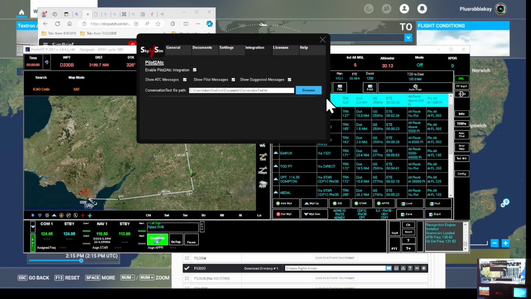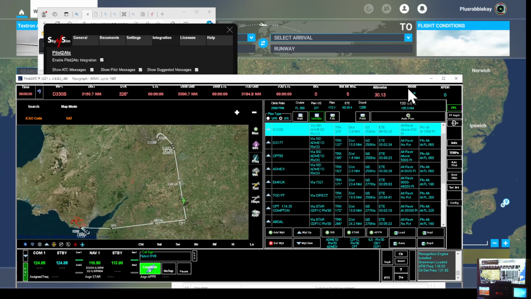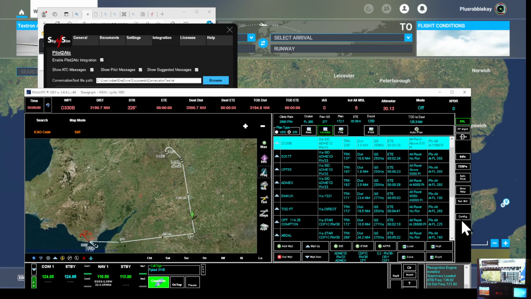I'm not going to do it because I've already done it, but you press on the browse and you choose where you want your conversation text to go. Once you've done it, it will then appear in this window. Then you just simply left click and copy, or search for where it is. Sometimes it works in copy, but if it doesn't, just search for where that is and make a note of it. I would say probably the best way is leave that window open. Then you want to go back to pilot2atc, as we're going to do. I'm going to move it down a bit so you can see, right? And we're going to go to the configurate button again.